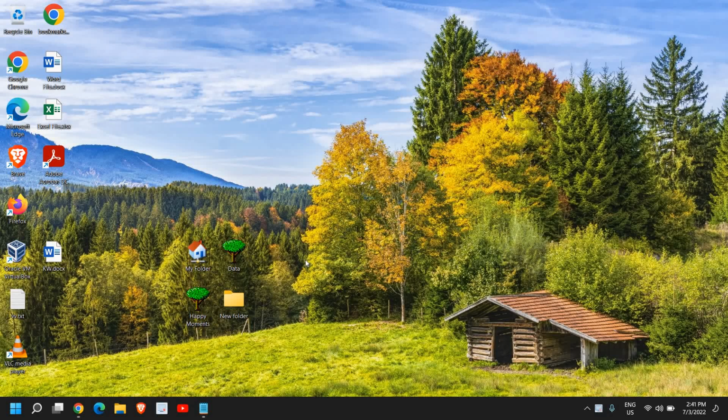Hello everyone. How to set up automatic cleanup and empty recycle bin automatically on a Windows 11 or Windows 10 computer. This will be a very handy feature for people who do not want to clean their computer manually. It will automatically clean up your computer and also empty your recycle bin automatically. So let's go ahead and do that.